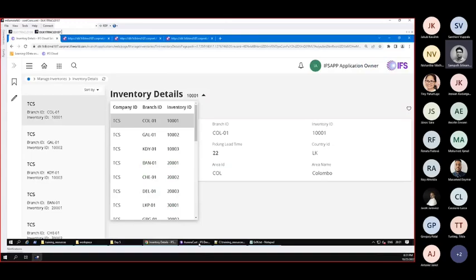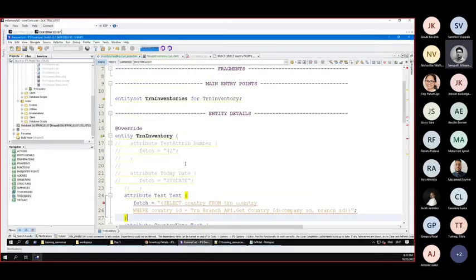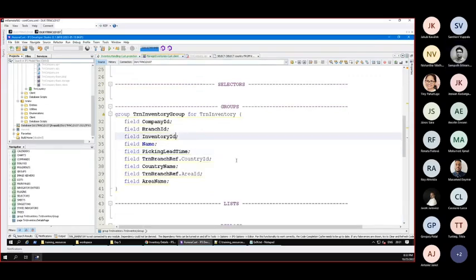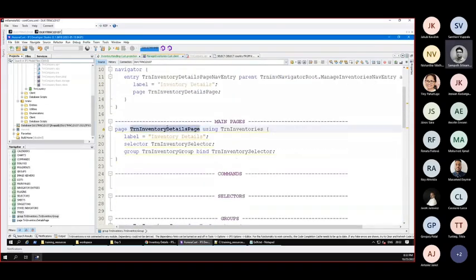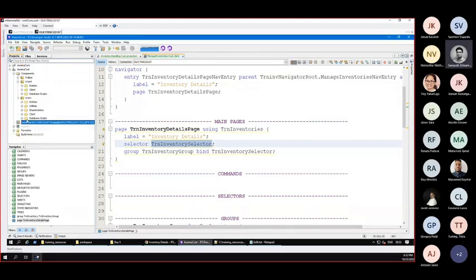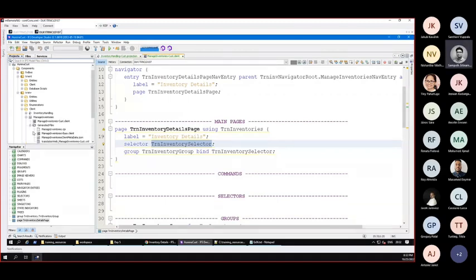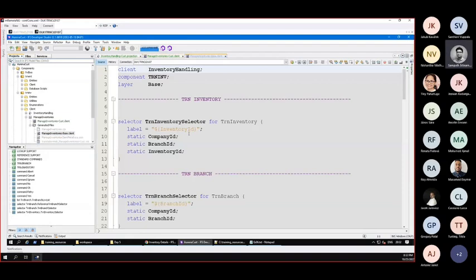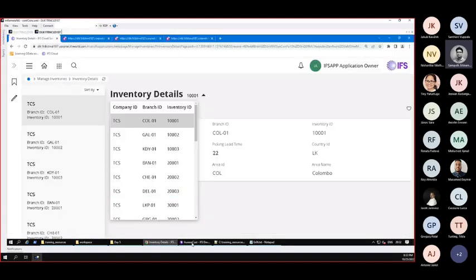So how are we seeing these things in the selector? And the answer is we are using this selector in the page, not here in the client. In the inventory details page, we are using this TRN inventory selector. And where is that declared? Let me collapse these things. It's in the manage inventories base client. So this is where TRN inventory selector is declared. And it has a company ID and branch ID and the inventory ID. So that's why we see these three fields in the client.